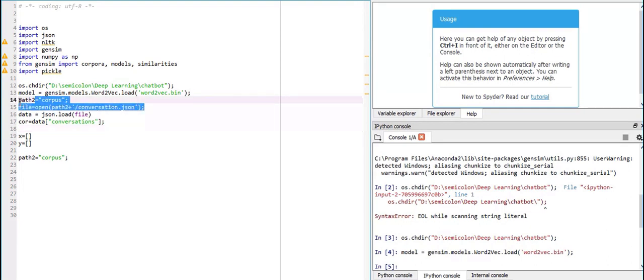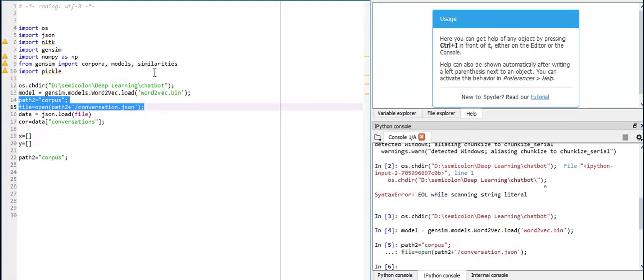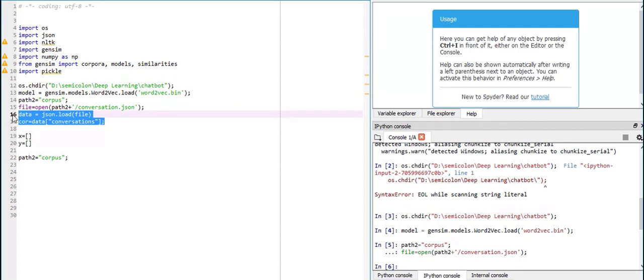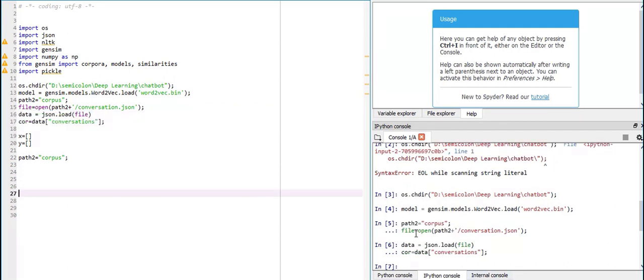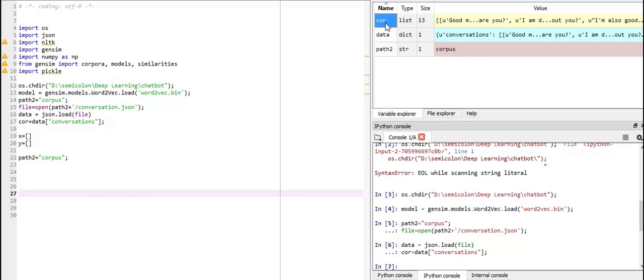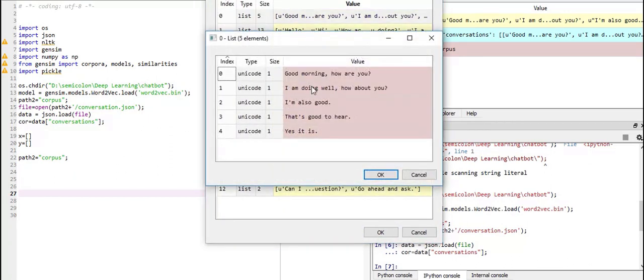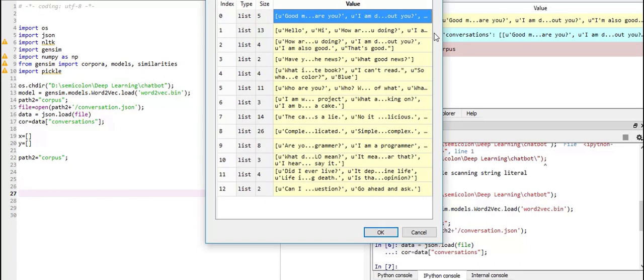So my data is here in the conversation.json file, which I'm loading, which is in the corpus folder in my Chatbot directory. So what I have here is all the data. You can see our training data looks like this. Good morning, how are you? I'm doing well, how about you? And so on. So this has many such data, and we'll be training on a short data set of 86 sentences, but you'll be shocked to see how good our model is based on this small data.